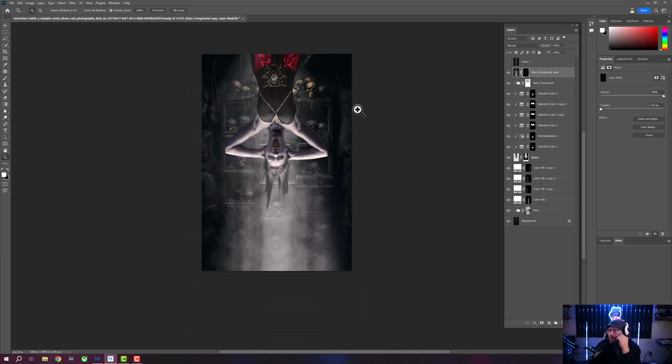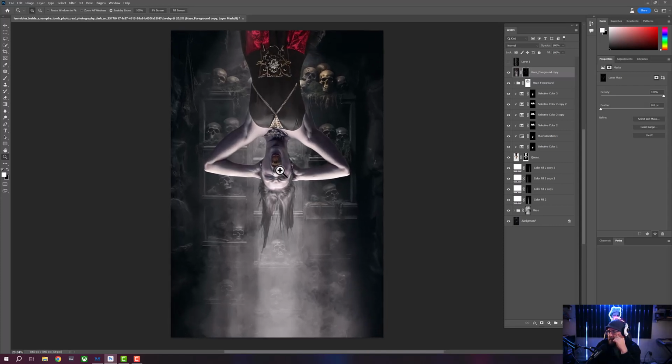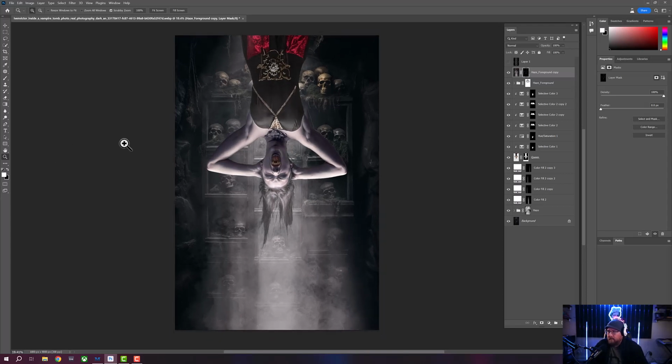So, I'll probably end up darkening her dress a little bit more and desaturating a little bit of that red. So yeah, getting close, I feel like, to the finish line. That's always fun. Alright, I'm going to pause for a second.